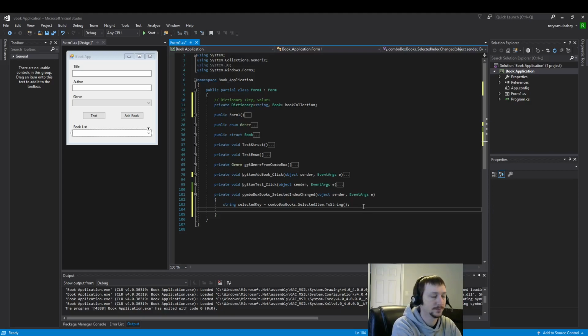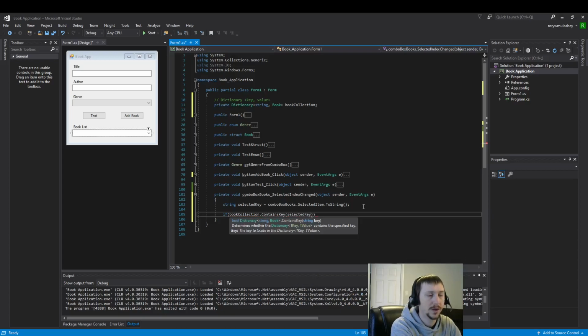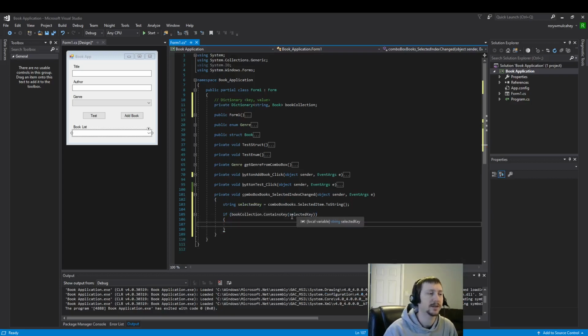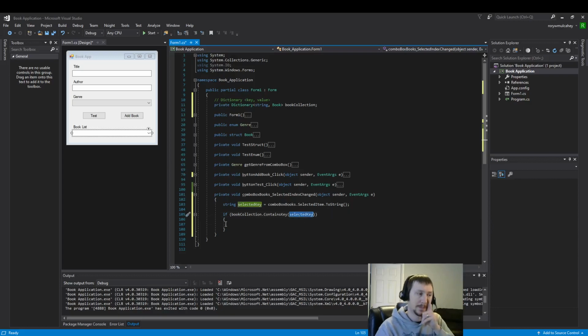And then we're going to do a little bit of variable checking, but we would expect this to always be true unless there's a problem later down the line in our code. We would always expect the book collection key to be available, but it's good to do a little bit of error checking. We're just verifying that our book collection has that value. Otherwise, it's very similar to indexing an array out of bounds. We don't want to do that.